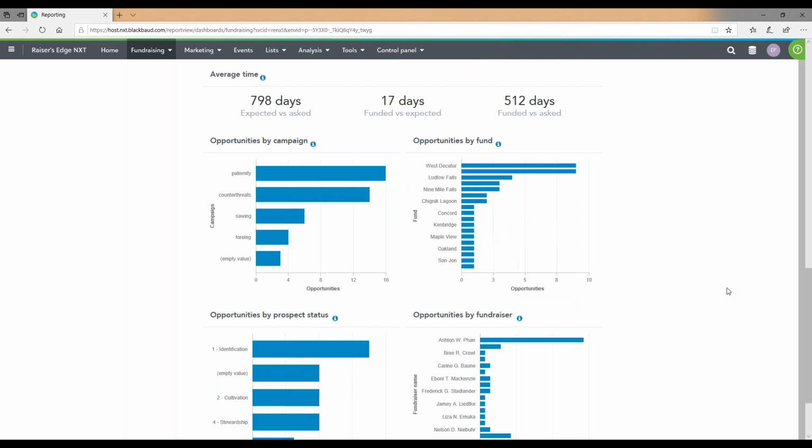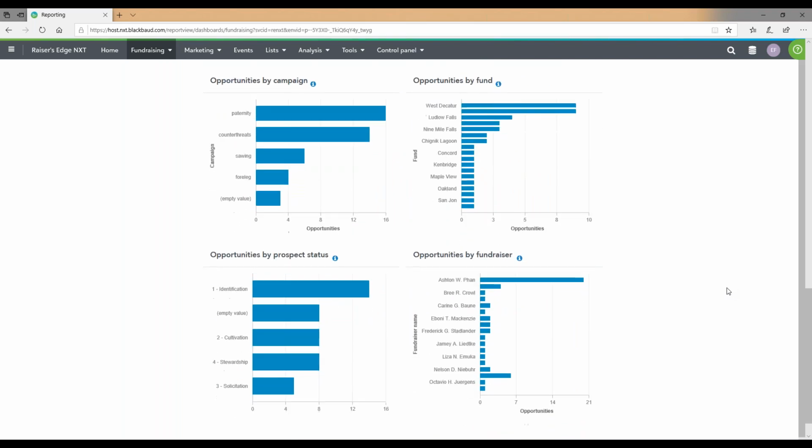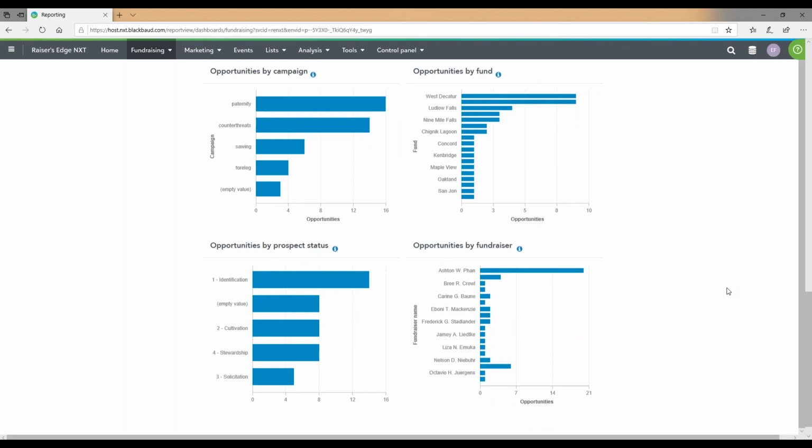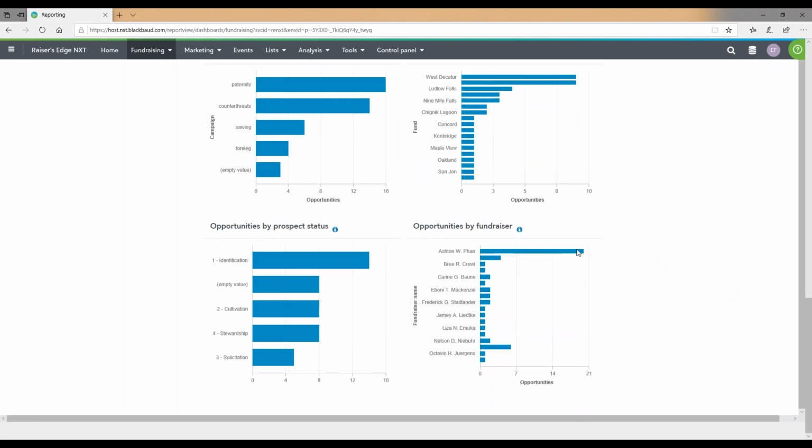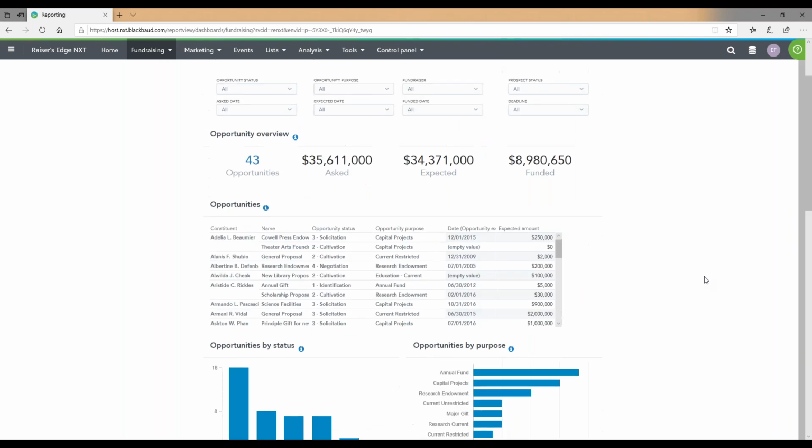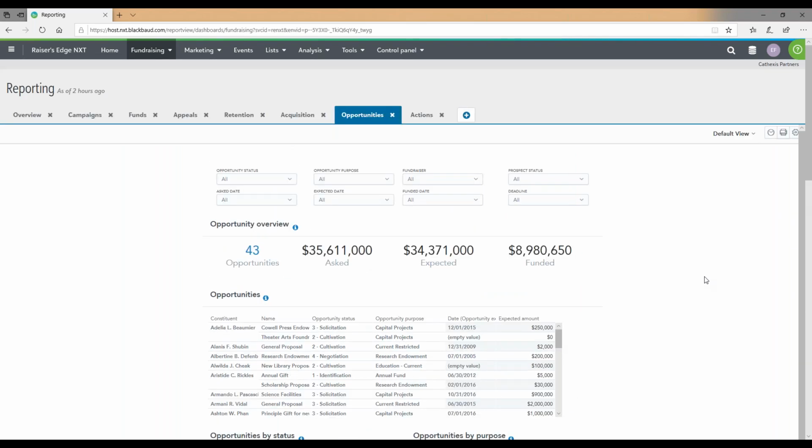Opportunities by campaigns, by funds, by fundraisers, by prospect statuses. And again, you can hover and it'll give you information on any of them. So, any questions on this tab?